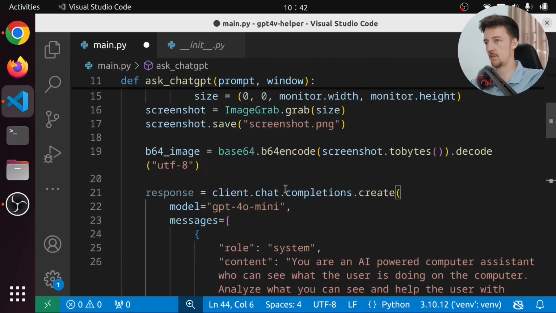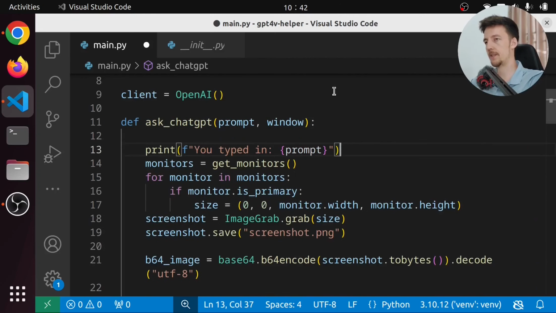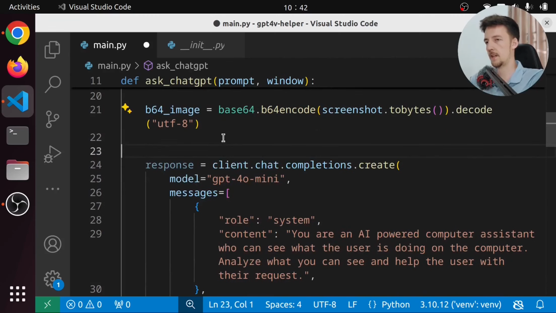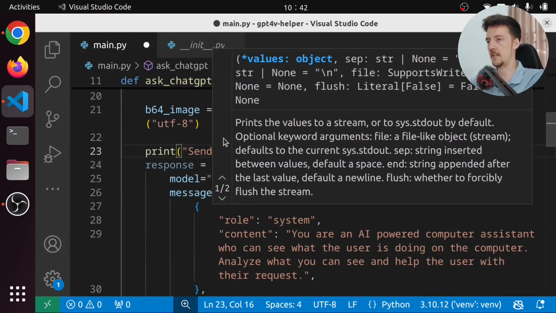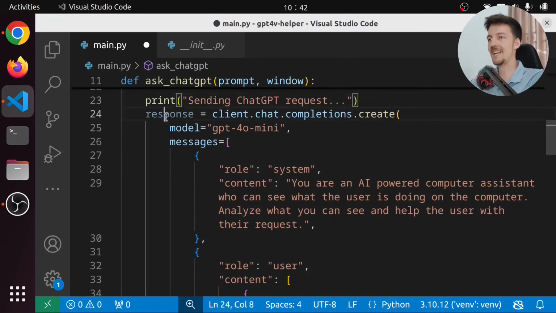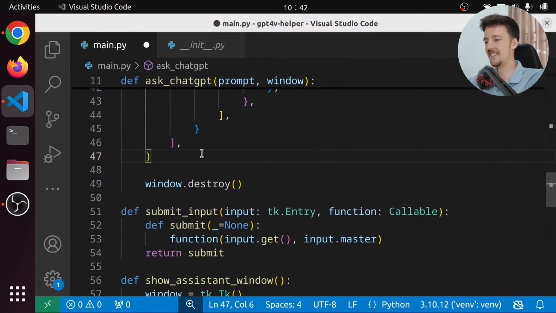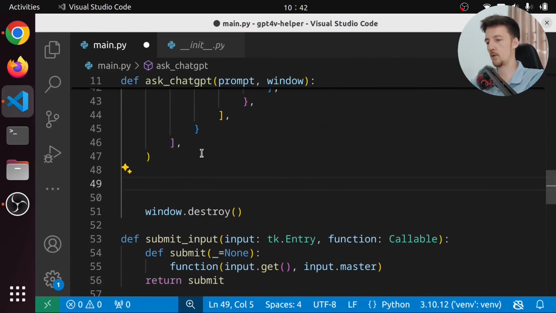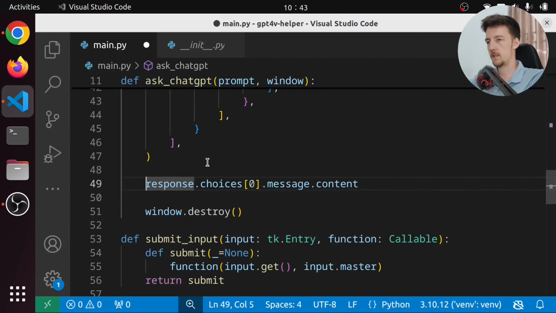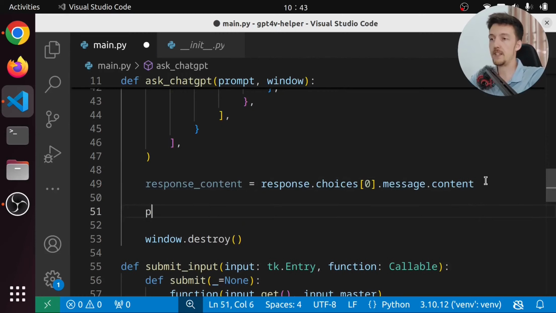And once we send it, let's leave this print statement here. Let's put it at the top, "You typed in this", just so we see something is happening. And let's also print "sending ChatGPT request". And we can get the response from this. In the response, we are going to have response choices 0 message content. So that is the response. Let's call it response content. And for now, let's just print it out.